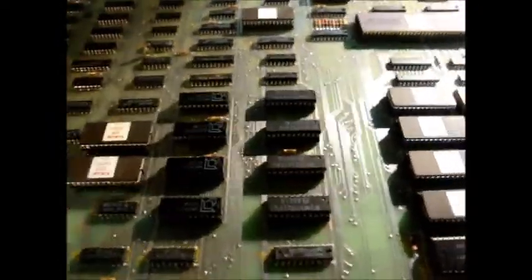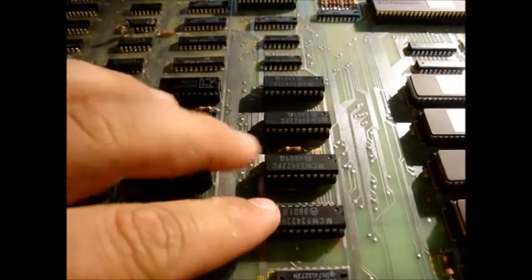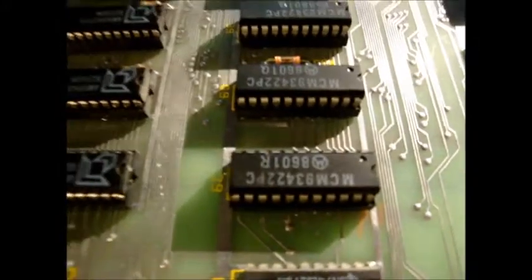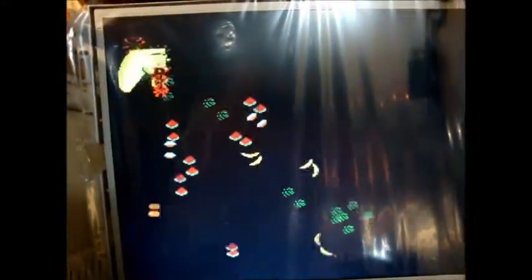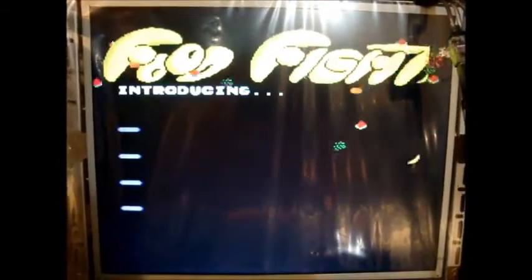Alright, so we go ahead and swap these out. I got to replace them with some Motorolas, a little bit newer. 93422s, and look at there. Graphics are all fixed and running smooth now.